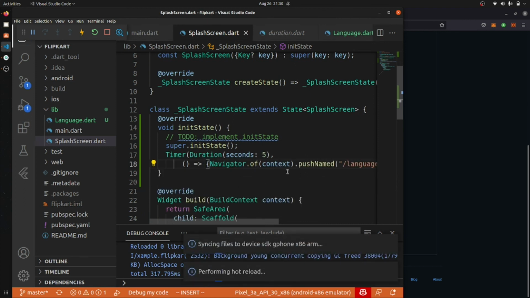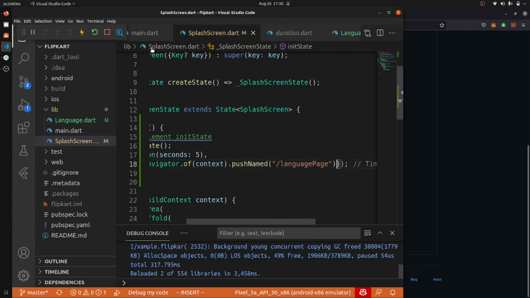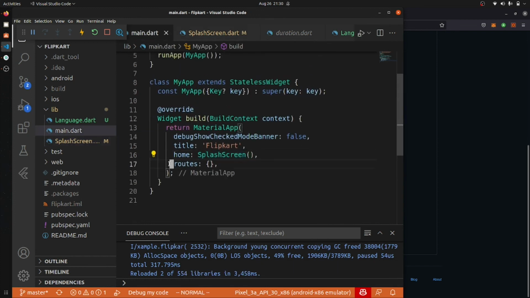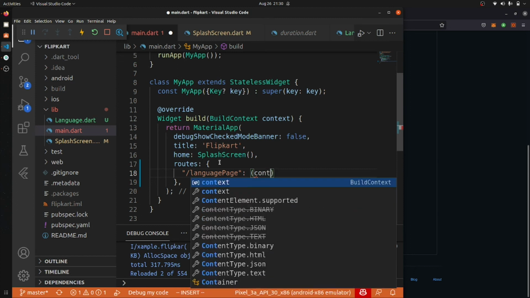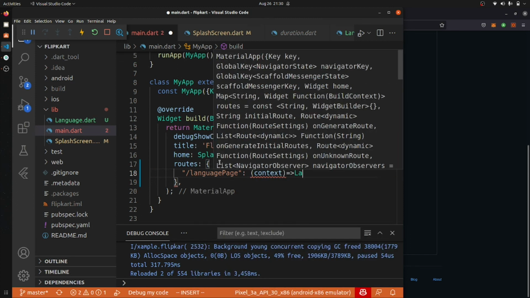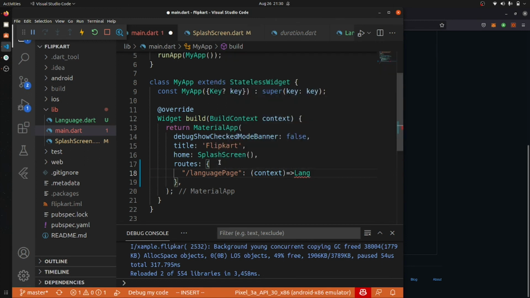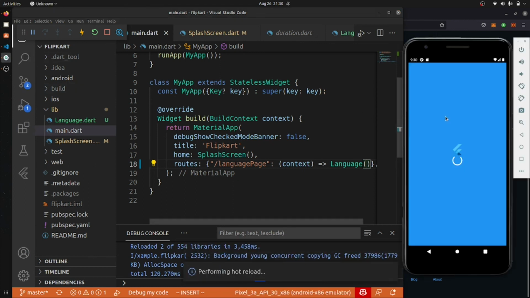And when will this thing work? This thing will only work when we assign a route in our routes. I have explained this in my last video, so just go and watch it. So in order to do that, just add a colon, language page, and it will take a context, and now it should go to language. Save.